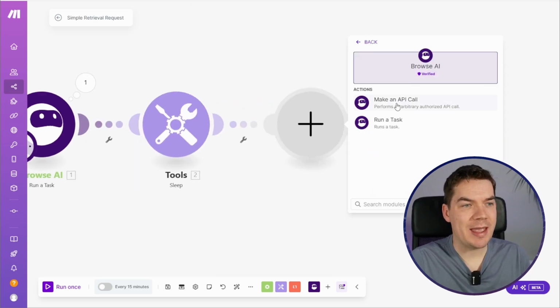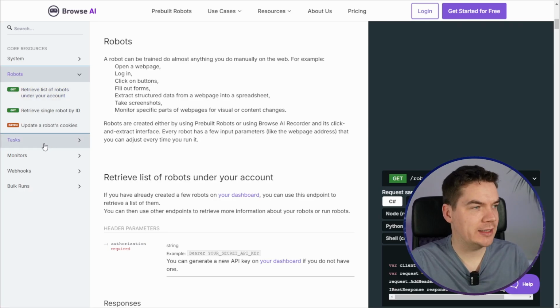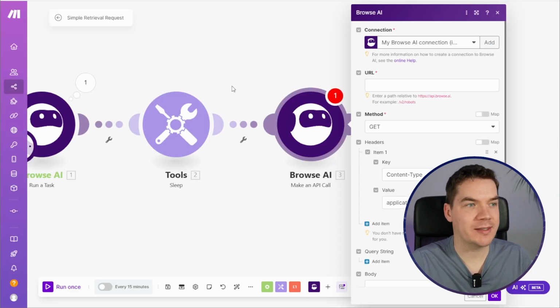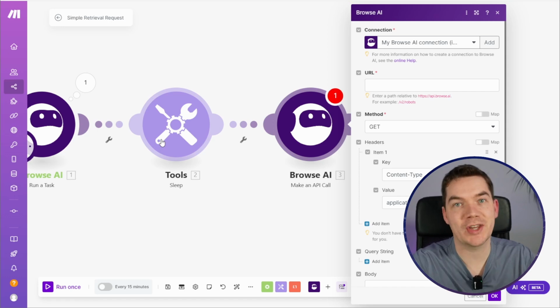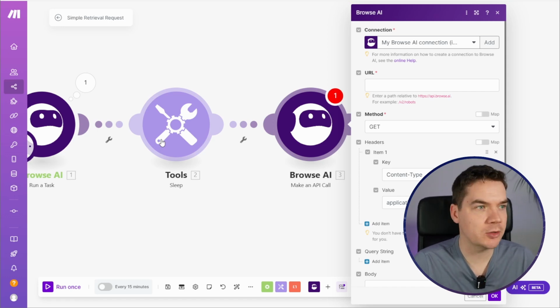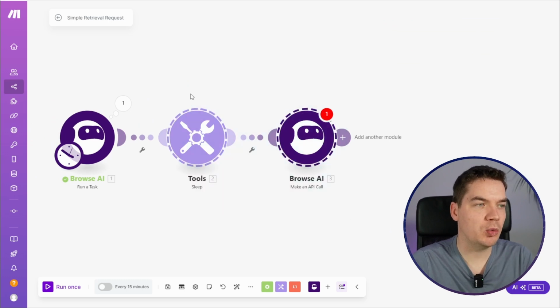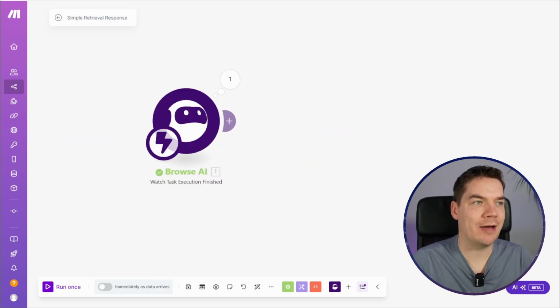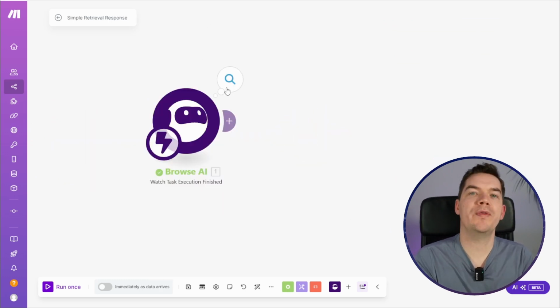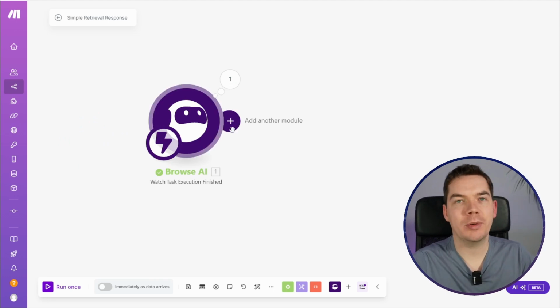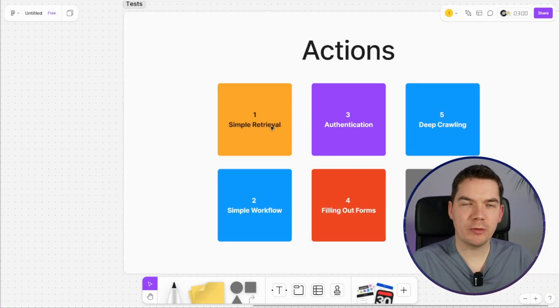And then you could use the Make an API call and then try to hit the retrieve a task. And then if it's complete, retrieve the outputs. The problem with that approach though is if it goes longer than 5 minutes, your scenario is going to error out or time out, and you're going to have to manually go in and actually fix it. So it's not a good solution. So you would need to design it around having two separate scenarios, one that triggers the request and one that catches the response, and then you can complete your workflow from there. So that's the simple retrieval example.